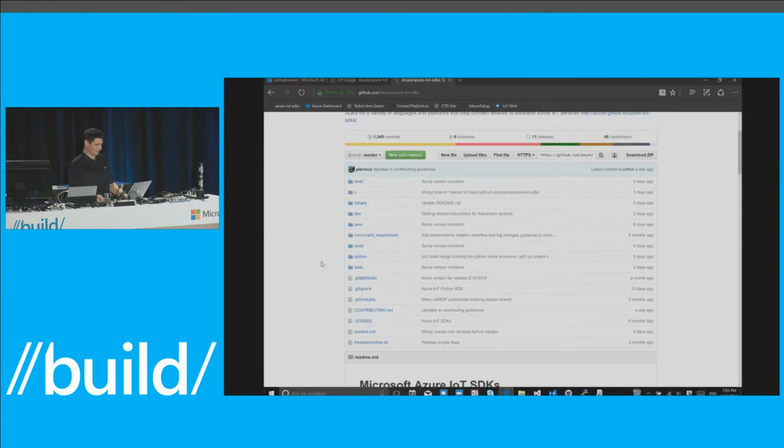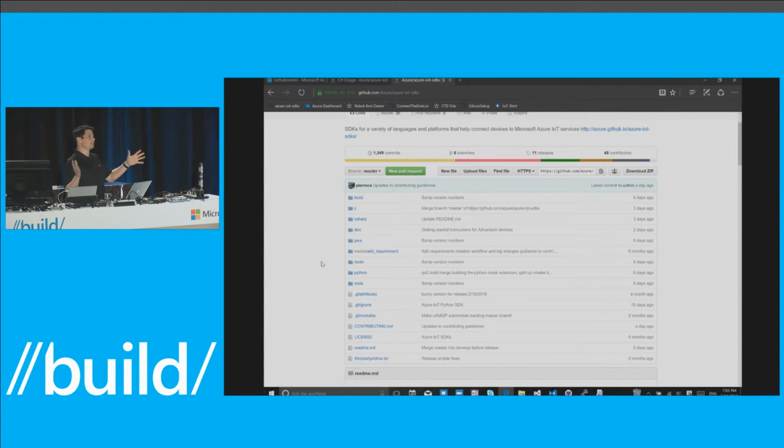Indeed, it is beautiful. Here we have a bunch of SDKs. Here are all the SDKs that we're building for Azure IoT. There's nothing else. Everything is in there. We're not hiding things from you. And actually, if you look at the various branches, you see work in progress.